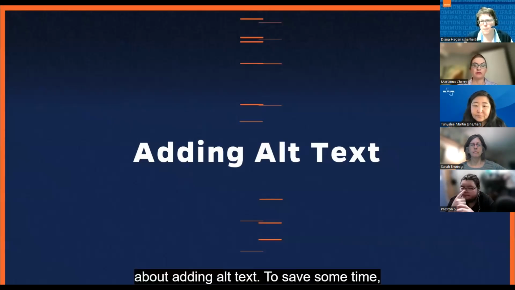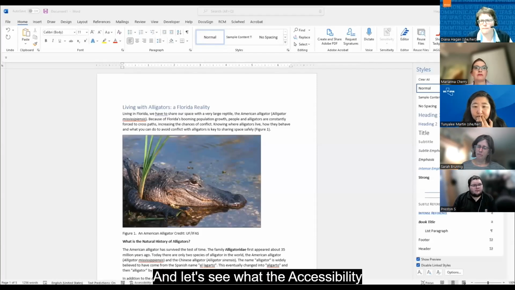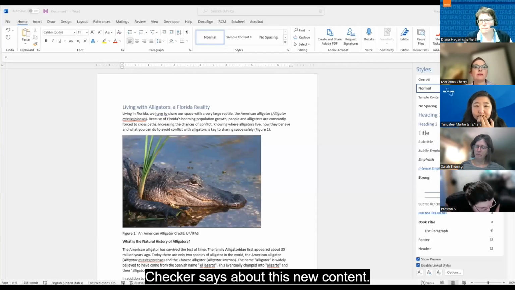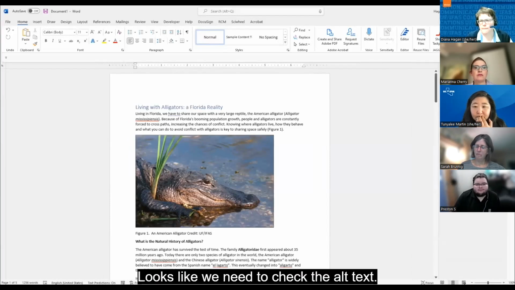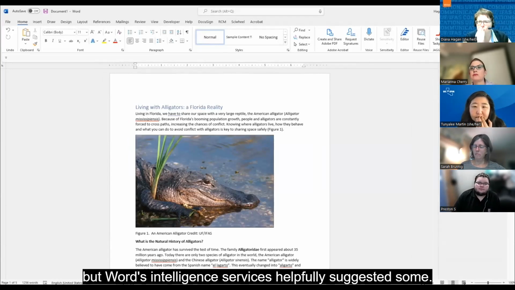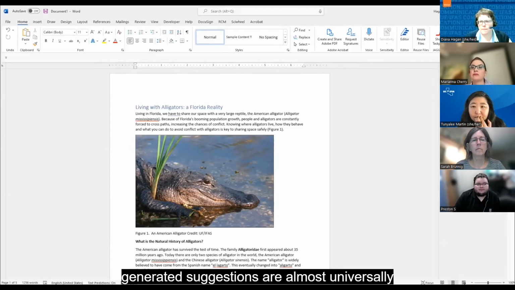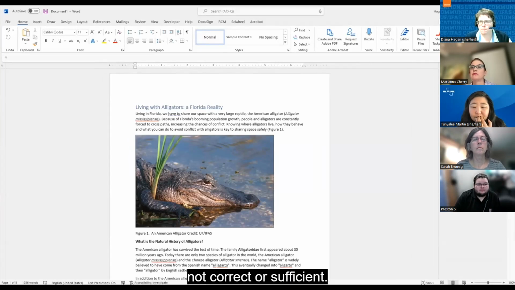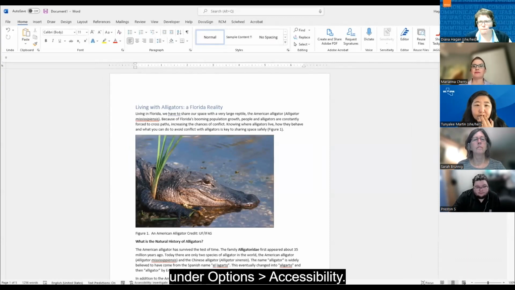Now let's talk about adding alt text. To save some time, I've pasted in the content that we're going to work with. And let's see what the accessibility checker says about this new content. Looks like we need to check the alt text. These actually did not have alt text before I pasted them, but Word's intelligent services helpfully suggested some. Since these AI-generated suggestions are almost universally not correct or sufficient, I'm going to show you how to turn this feature off under Options Accessibility.